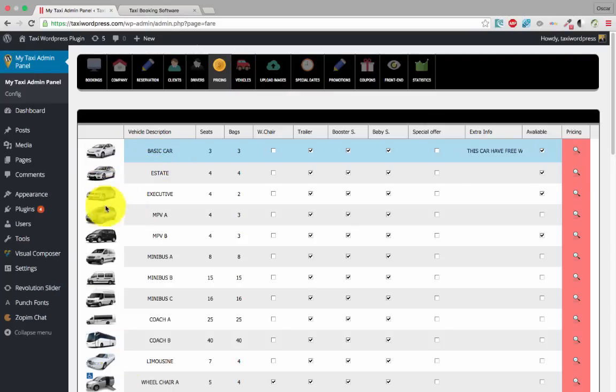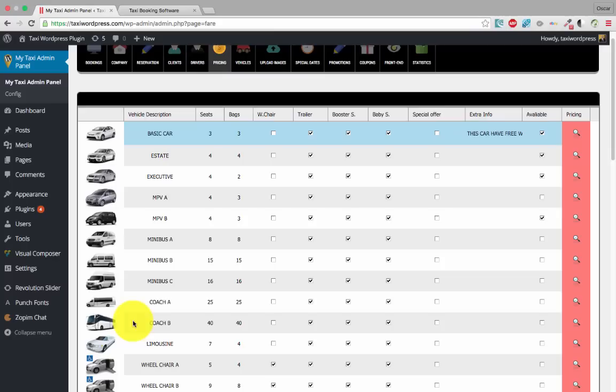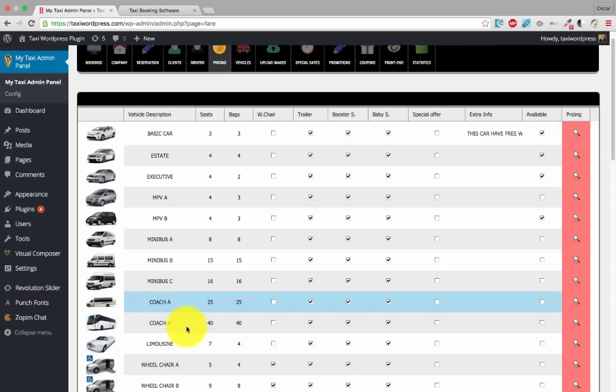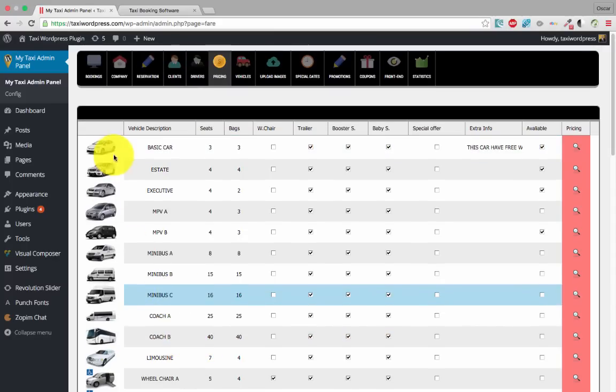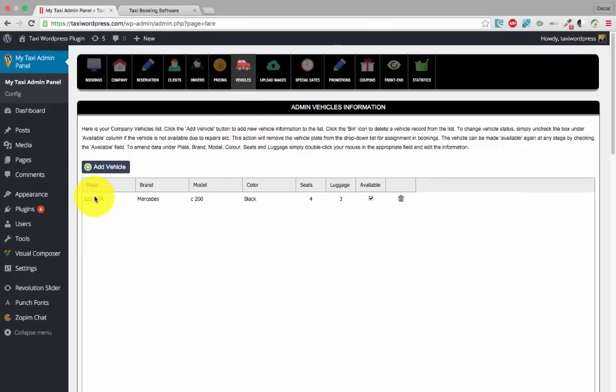Then it doesn't matter what image is here and the name. You can put 10 Prius here, 10 different Prius. Okay, this doesn't need to be a coach or a minibus. This is the type of vehicle we put, but you can put 3 or 4 basic cars and only one minibus. Okay, this is how you upload image. Now vehicles, we have the one car available in the base.